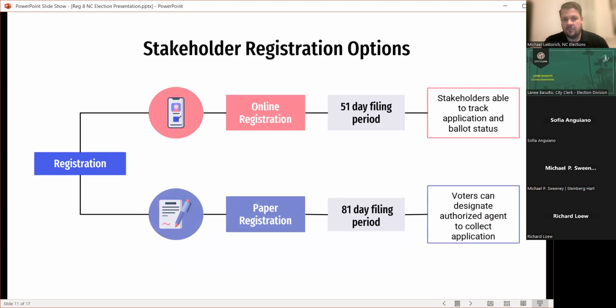A great benefit of the paper registration form is voters can designate an authorized agent to collect an application. So for example, maybe I want to get the information out there about my neighborhood council, and I want to go through my neighborhood and provide that information, hand out applications. If that authorized agent portion is completed, I can collect all of those applications in my neighborhood and send them into our office to be processed.